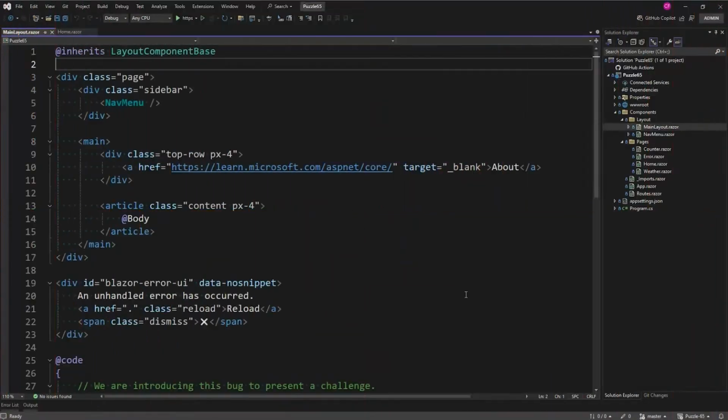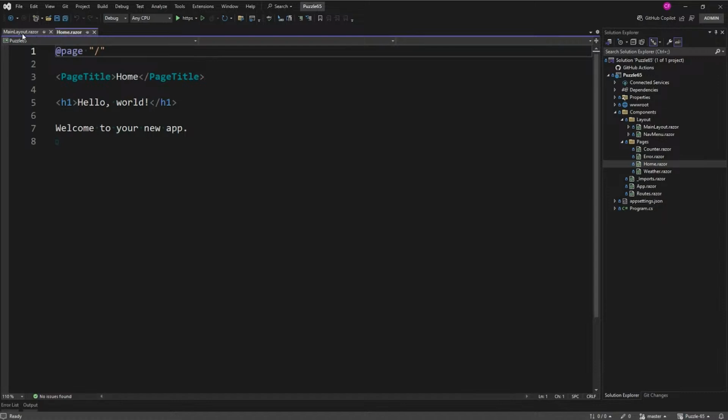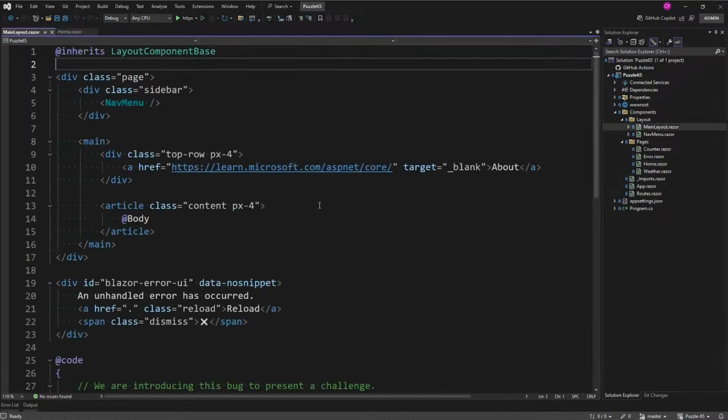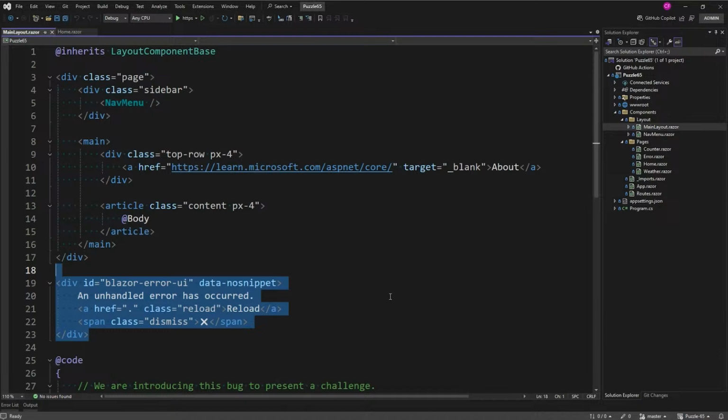Okay, so this is a standard Blazor web app, .NET 9, global server interactivity. But I brought up main layout. There's nothing really on the home page. But main layout is where I've introduced a bug. And this isn't a bug that you would typically have because you're probably a lot better programmer than this, and you'd use a try catch and all that stuff. But in main layout, you have this UI for handling unhandled errors, right? And that's how Blazor does it. When there's an unhandled exception, this UI shows up.